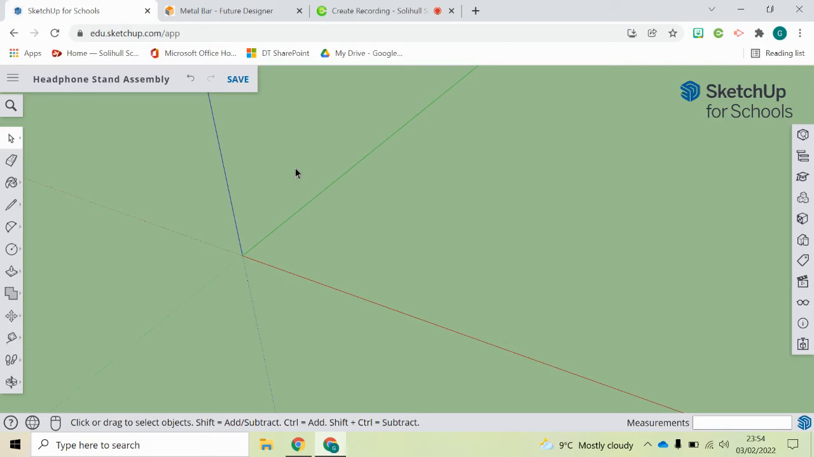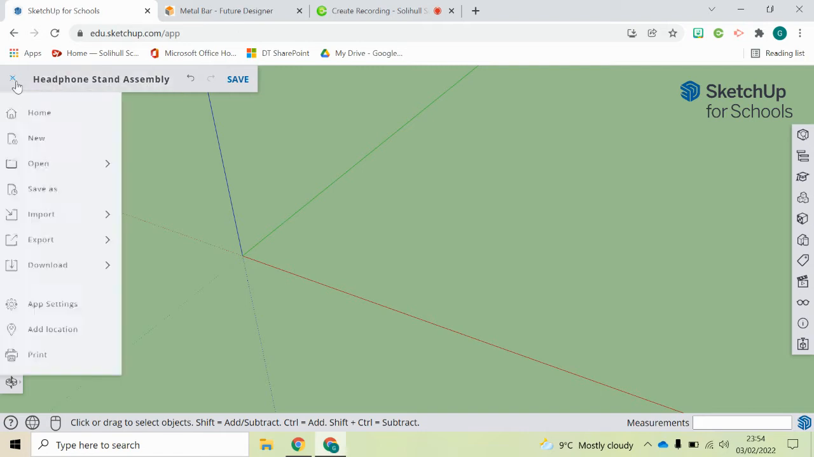Once you've created a series of components, so far we've created the base, the wooden turn piece, the laminate wedge, and the metal bar, which is a number of components for your project, we can start to create an assembly. So you'll see I've already referred to this as the headphone stand assembly. With the 3 lines, we'll click, we'll import and go to Google Drive.